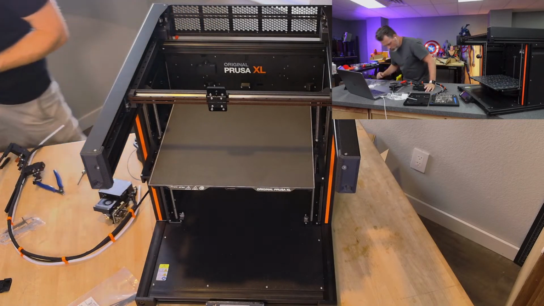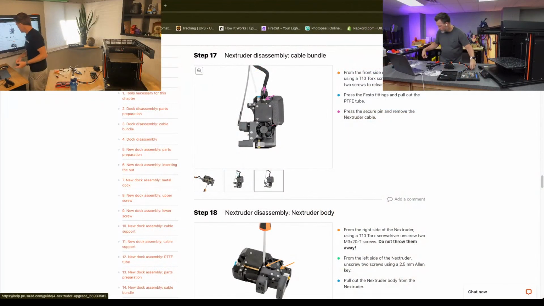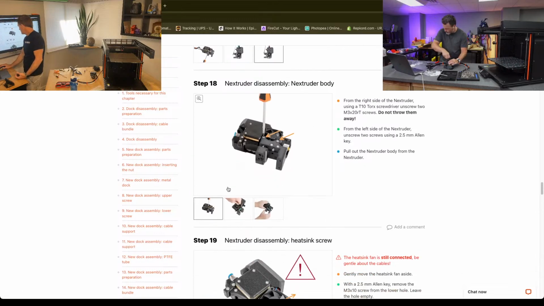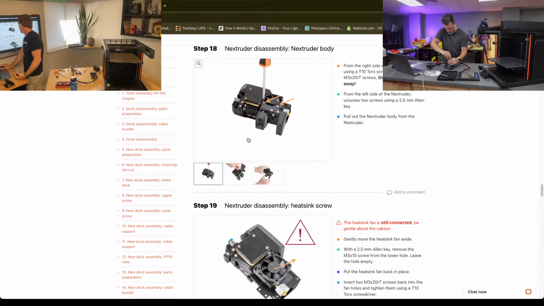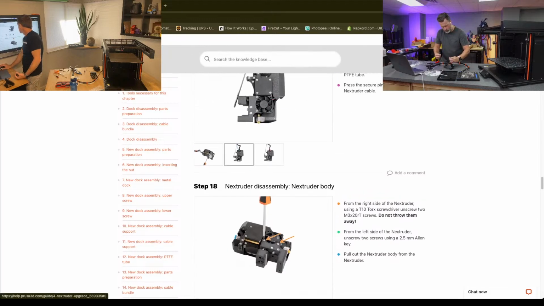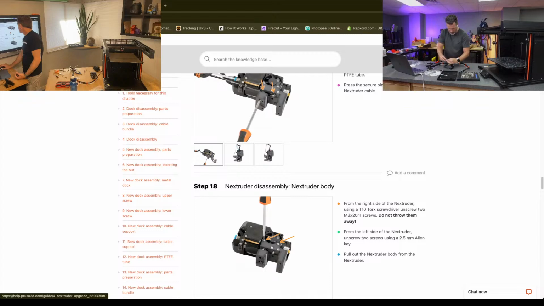So you're on step 18, right? So you're taking off that printed part. You're right there with me. So you're going to take those torque screws out. Oh, those are long ones.